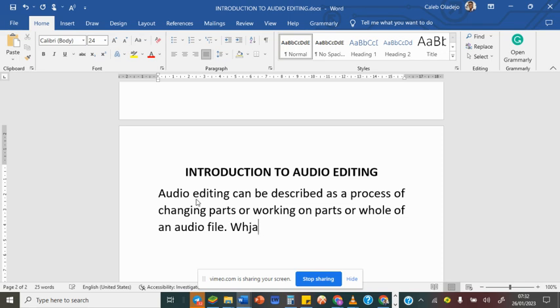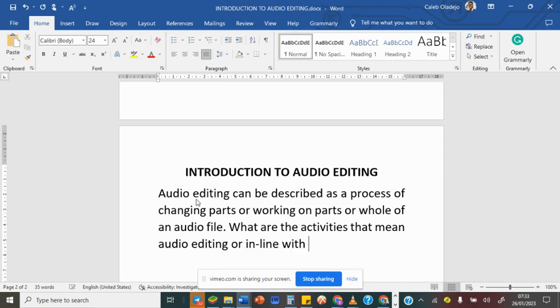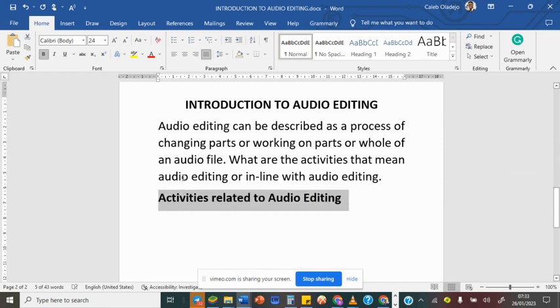So let's talk about what are the activities that are in line with audio editing. So let's just go to that now. All right, activities related to audio editing. Okay, so I believe you're following, activities related to audio editing.